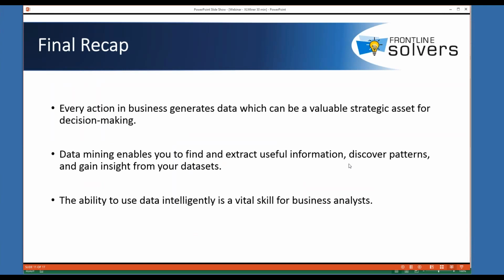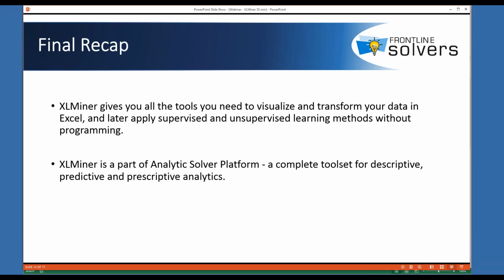Now for a final recap. Every action in your business generates data, which can be a valuable strategic asset for your decision making. Data mining enables you to find and extract useful information, discover patterns, and gain insights from your data sets. This ability to use data intelligently is a vital skill for business analysts. XLMiner gives you all the tools you need to visualize and transform your data in Excel and apply prediction, classification, and affinity analysis methods.